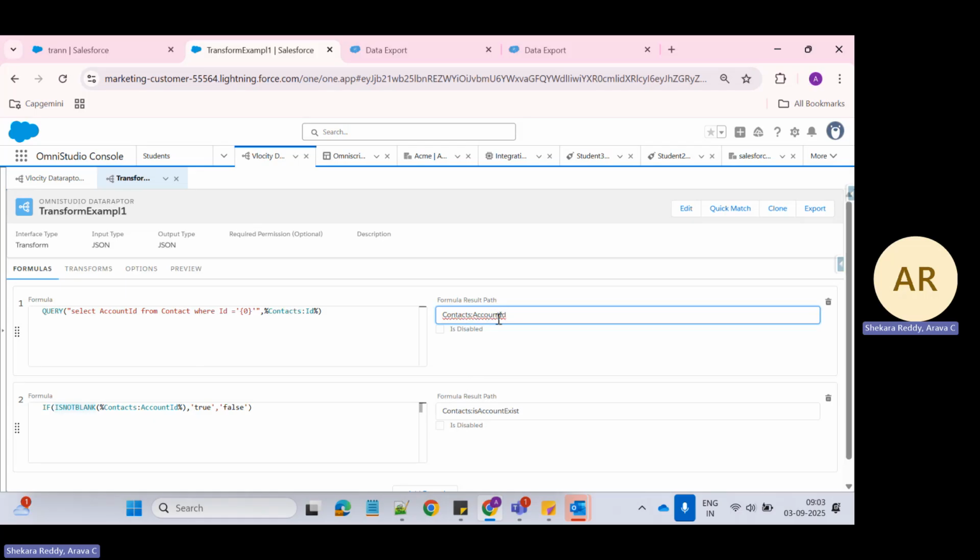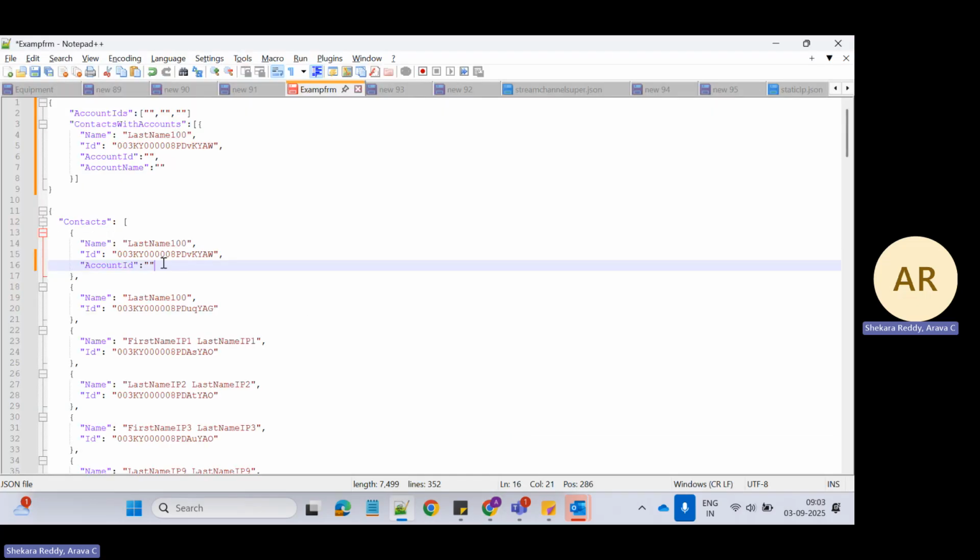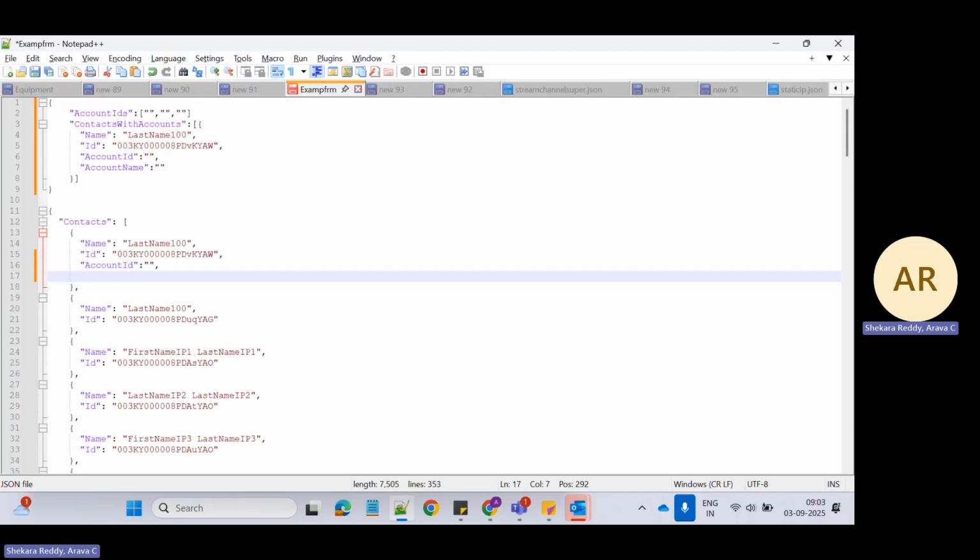If it is not blank, that means the account ID is there, and at that time account exists is true. Is not blank contacts colon account ID: if this is not blank, true, otherwise false. Now once this formula executes, one more node will be created here, is account exist, either true or false. If the account ID is there, true will come, otherwise false will come.